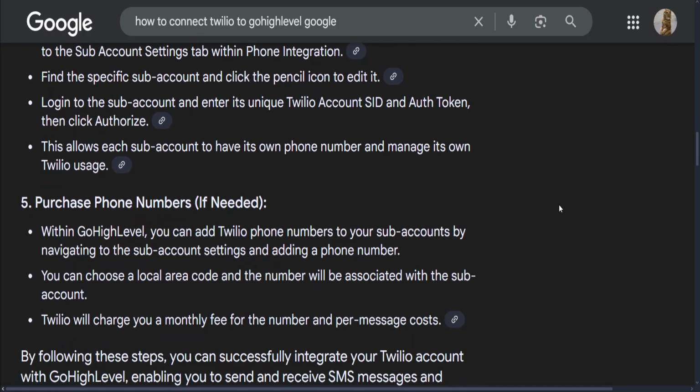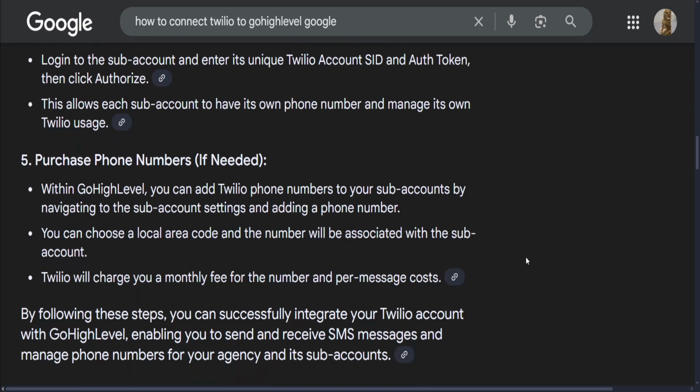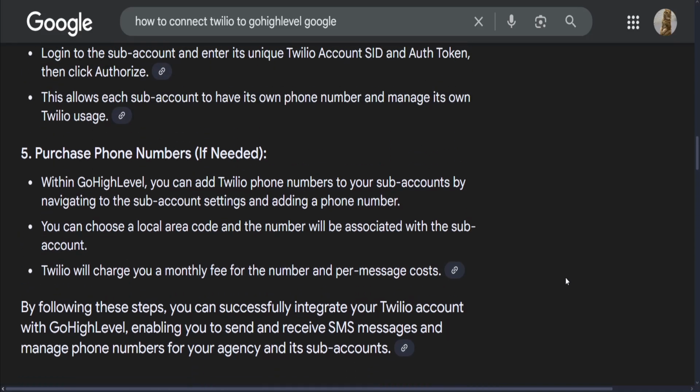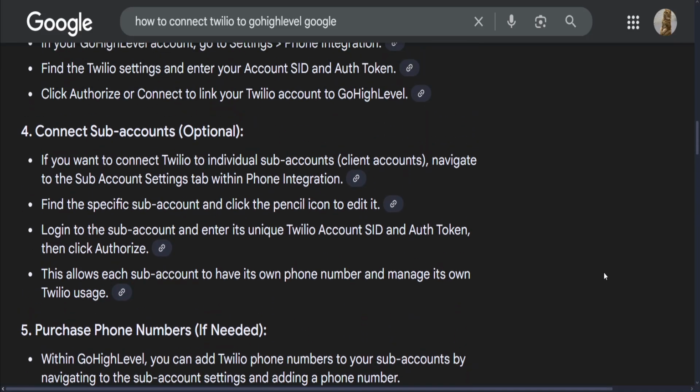And then you can also purchase phone numbers if needed. Within GoHighLevel, you can also add phone numbers to your sub-accounts by navigating to the sub-account levels and settings and adding a phone number. By following these steps, you can successfully integrate your Twilio account with GoHighLevel. And that's how you connect Twilio to GoHighLevel.